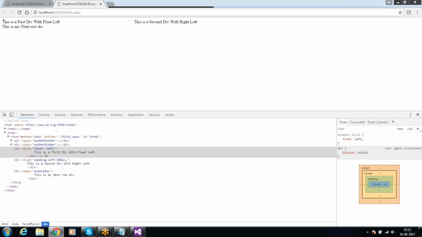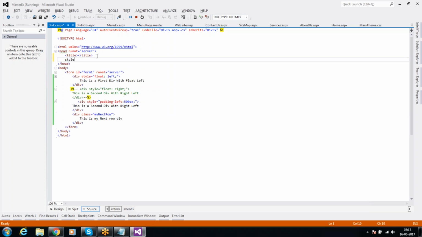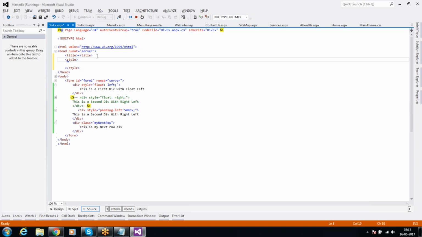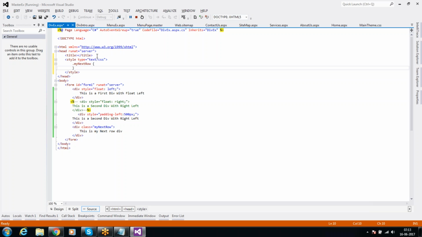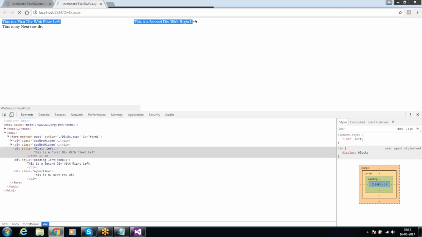I want some spacing in between your first row divs and second row divs. If you want spacing between your first row and second row divs, then you can provide it here itself. Here I would like to take a style with type equal to text/css. Here my class is my next row. Padding top equal to 100 pixels. Just refresh it.